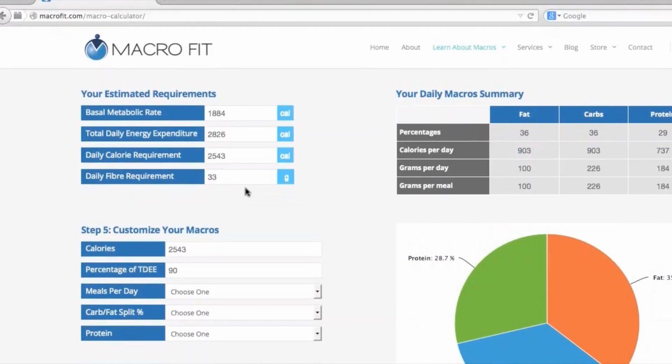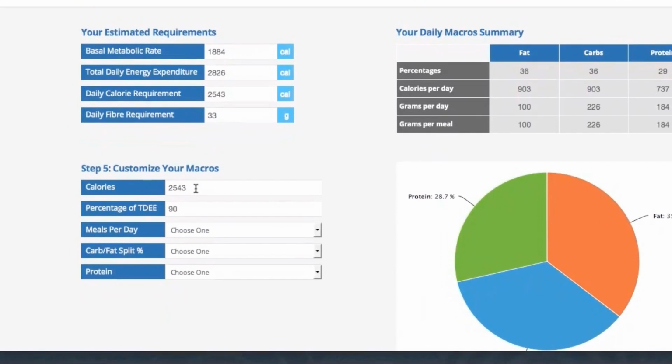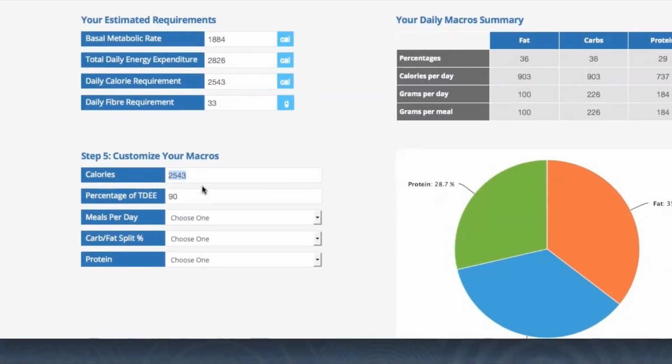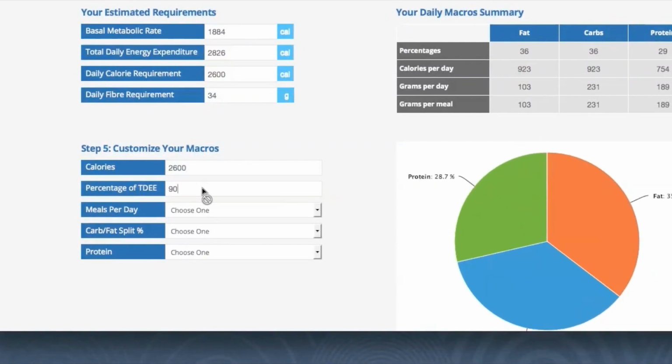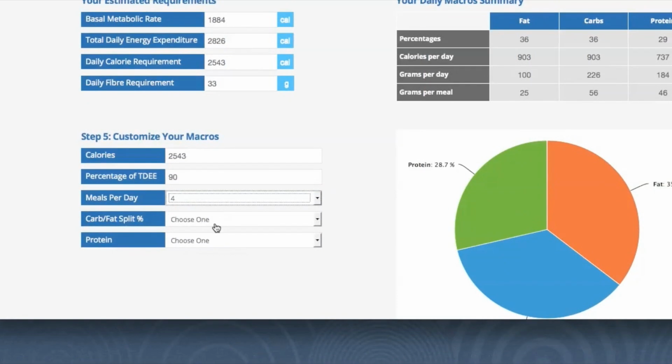So now we can customize our macros. So here we've got our daily calorie amount, and we can just round this off to the nearest 100 just to make things a little bit easier. This is just the percentage of our total daily energy expenditure that the daily calorie amount makes up. And we can choose how many meals we want to have per day.